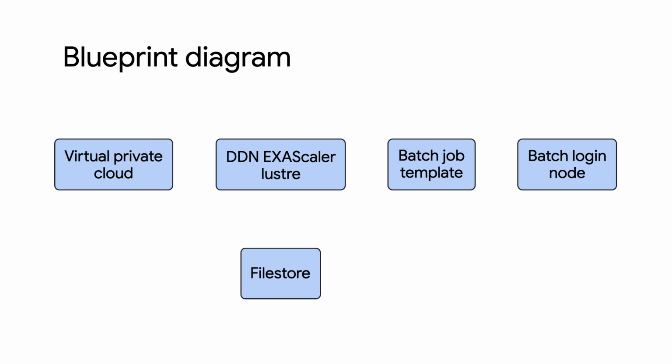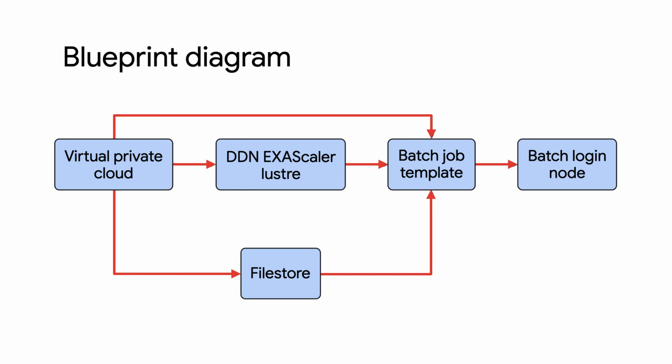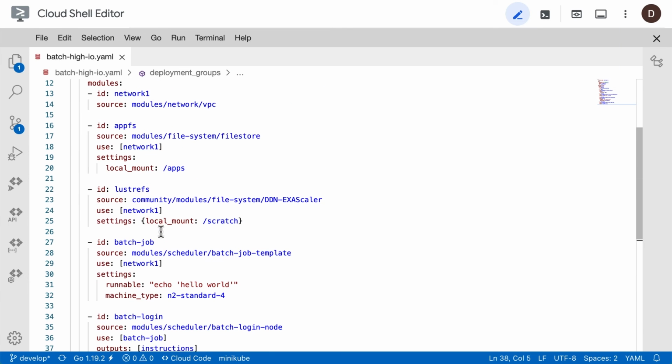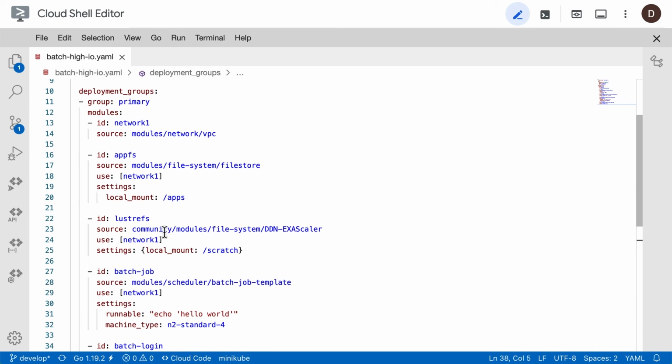Now we can wire the modules together. We do this with the use field. By connecting the modules with the use field, the HPC Toolkit will automatically pass variables between the modules where output and variable names match. Some modules are already correctly configured due to the default naming of the example snippets we copied from. For example, Filestore and Lustre are correctly using network 1, which is the ID for our VPC network.